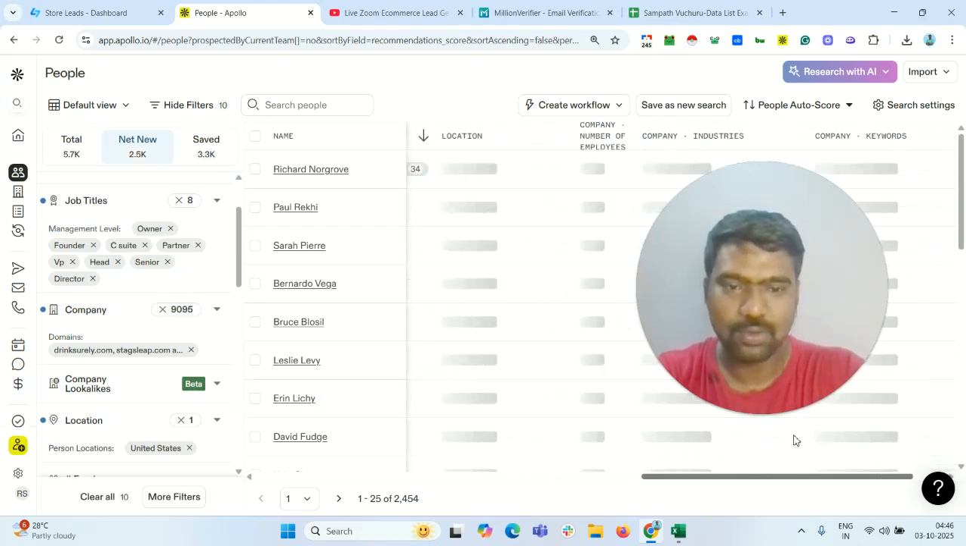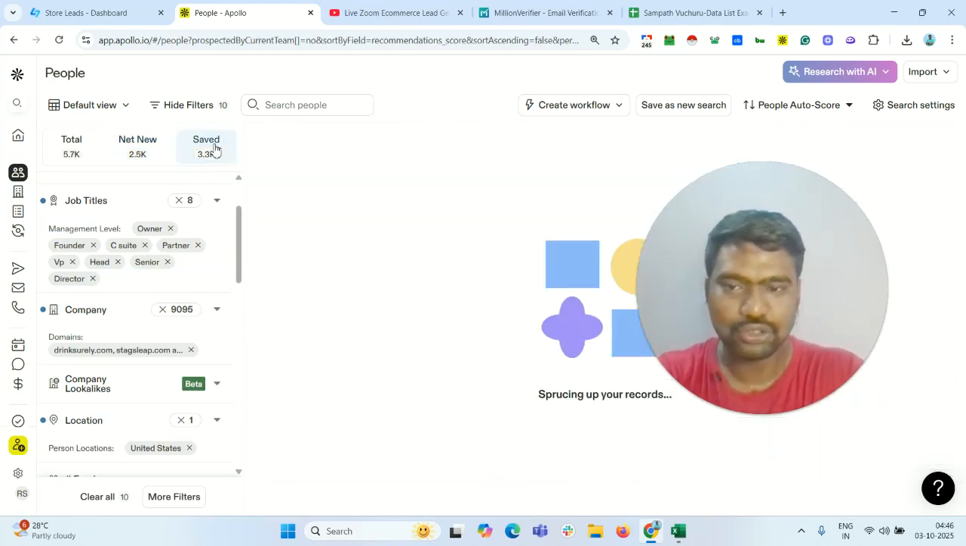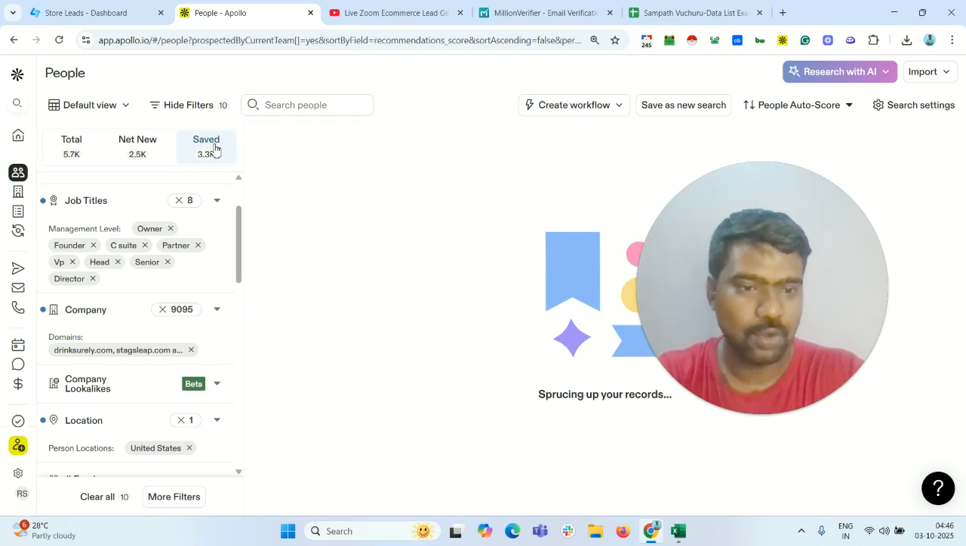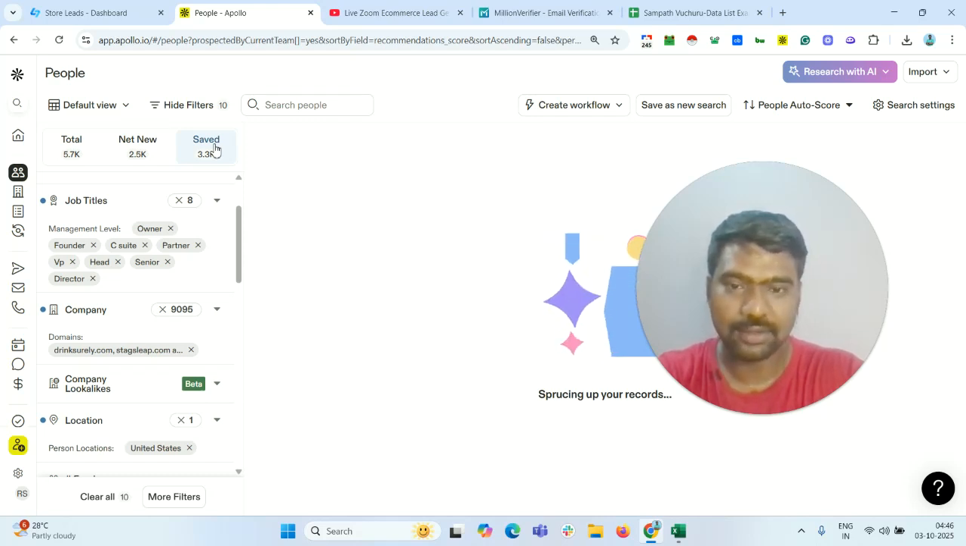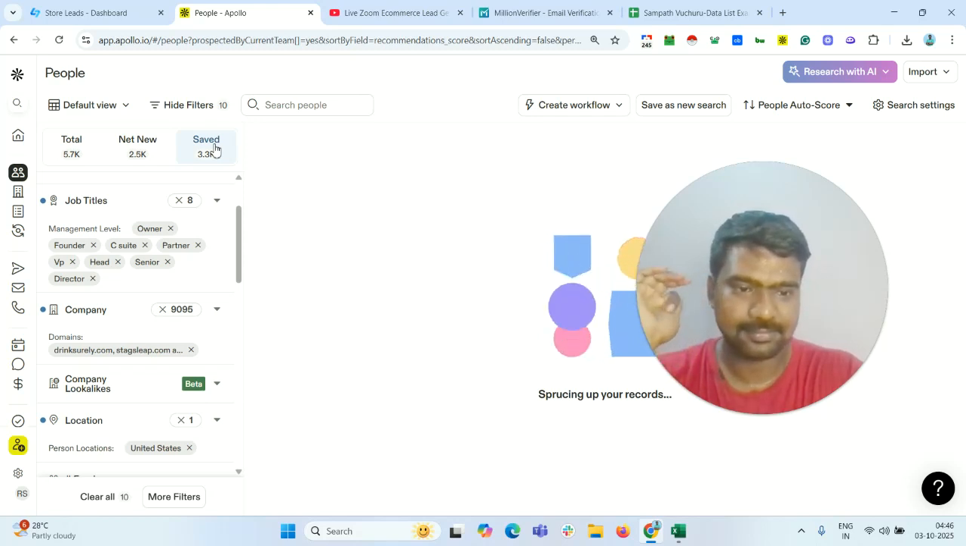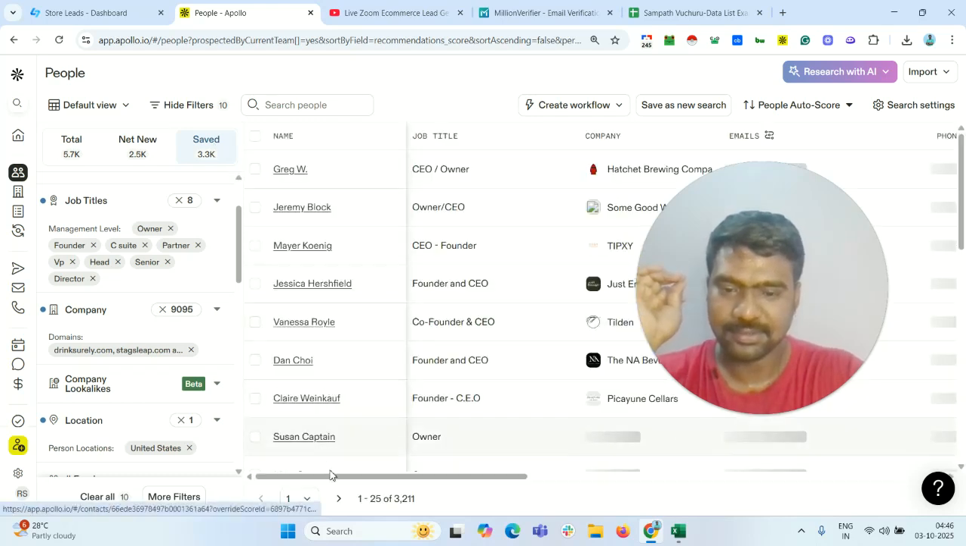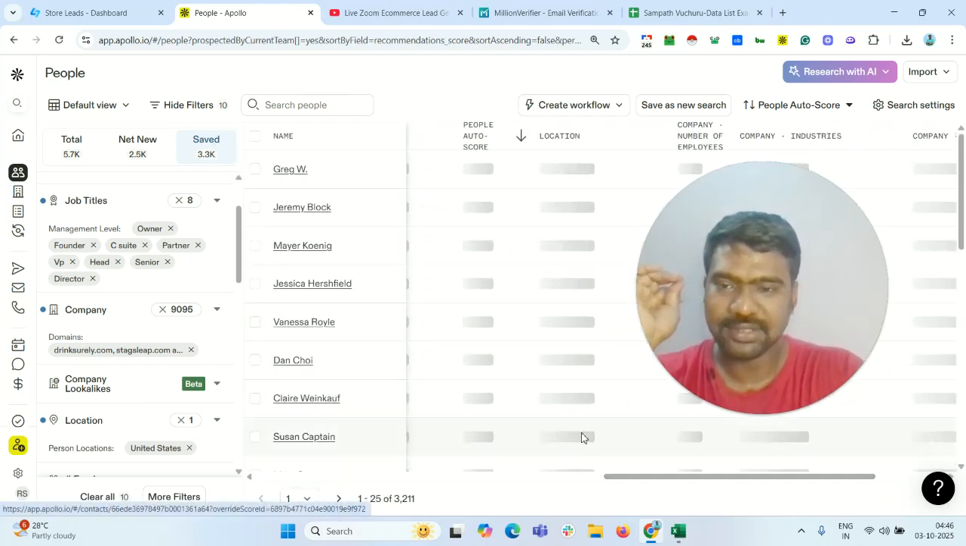Now I will simply go to the saved ones and show you how to download the file and how the file looks. Saved ones. So these are the data.